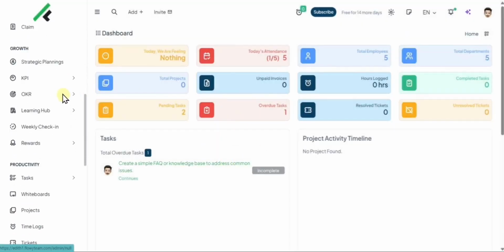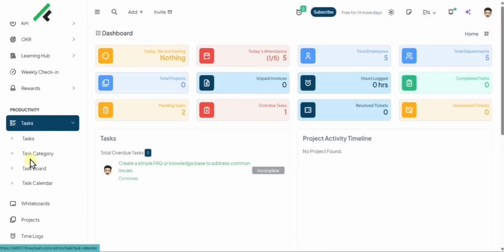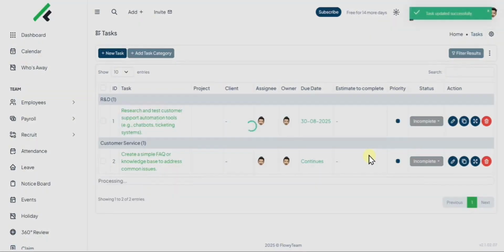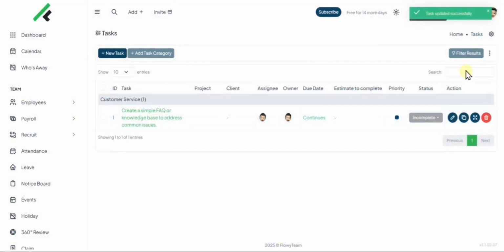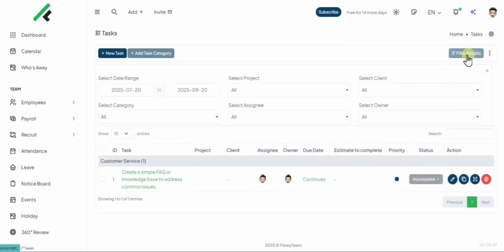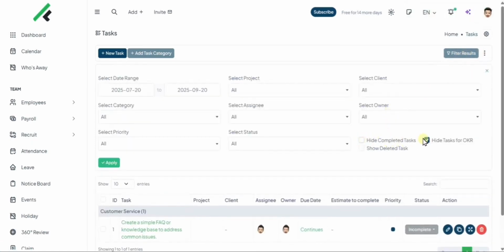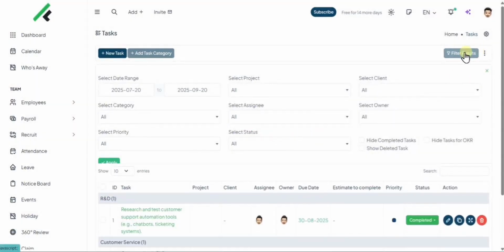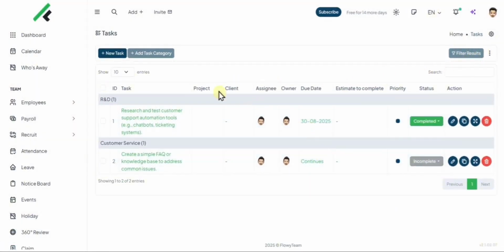Okay, so let's see the tasks. For tasks, we have a few categories. As usual, only admin can see this one. As for employees, they can only see the task section here, as you can see on the screen. You can change the status as well. Here we can import and export to CSV. When you want to show the completed tasks, just go to the filter section and click apply, and here you go, you can see the completed tasks.